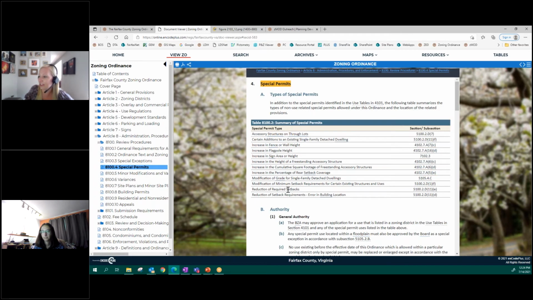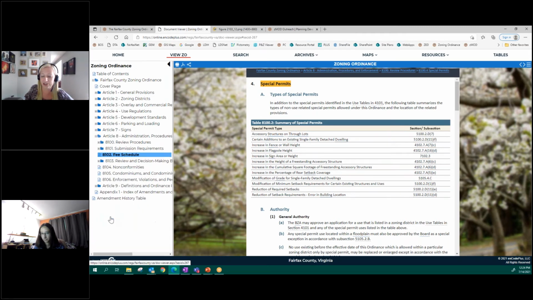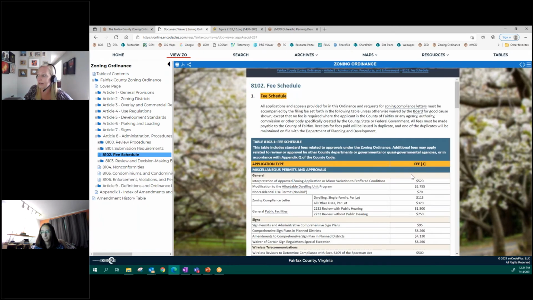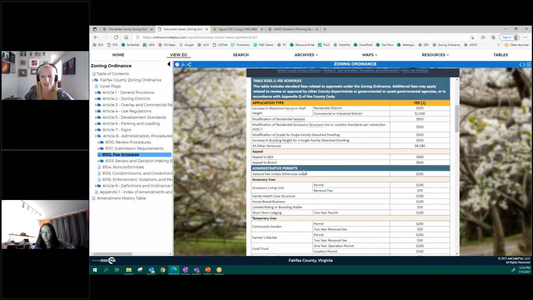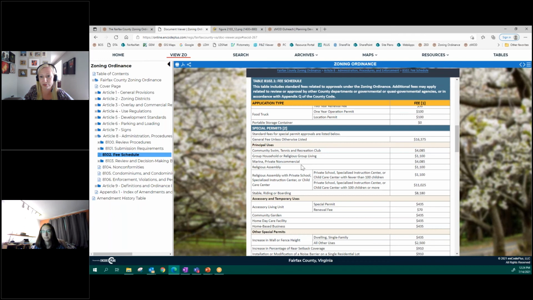So you've got all of your reduction of setback requirements, all of those non-use special permits are located in this table. Article 8 also does include the fee schedule, so that's important to note, and it's grouped by different application types. You've got your administrative permits, your special permits, that is all here.